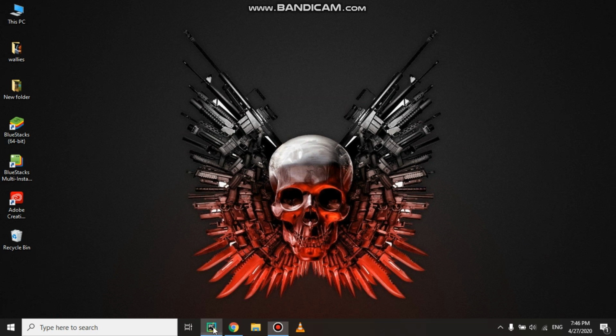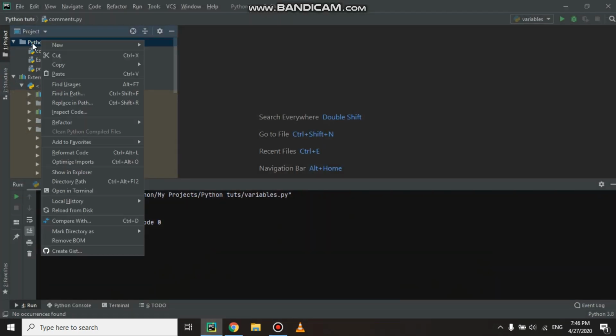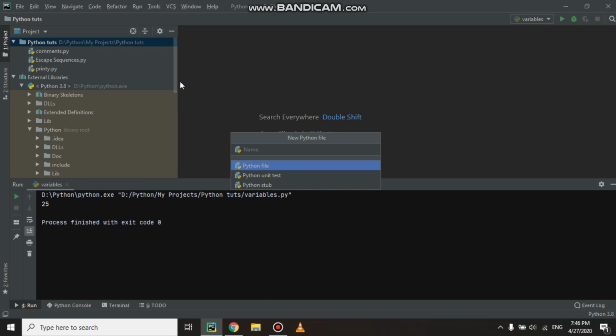Without any time wasting, let's get into PyCharm, new Python file, variables.